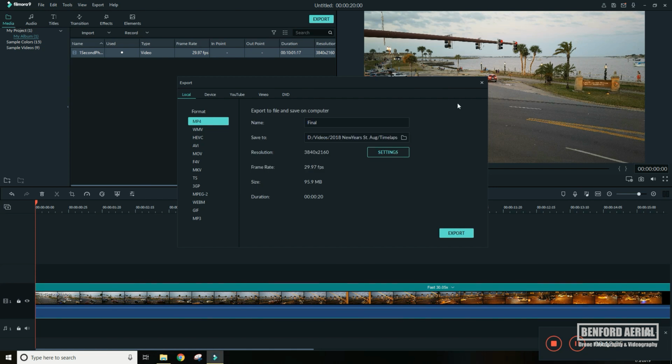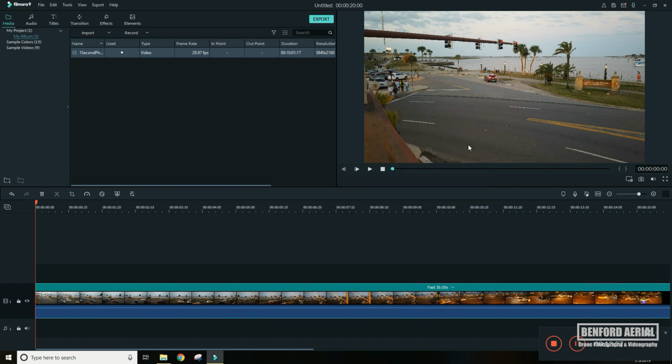Fantastic, so what I'll do is I'm going to do a comparison for you. I'm going to put them side by side, the 4K video that we just made here with Filmora 9, and compare it to the 1080p version that the Osmo Pocket made for me within the DJI application, just to give a comparison. They're both 20 seconds long.